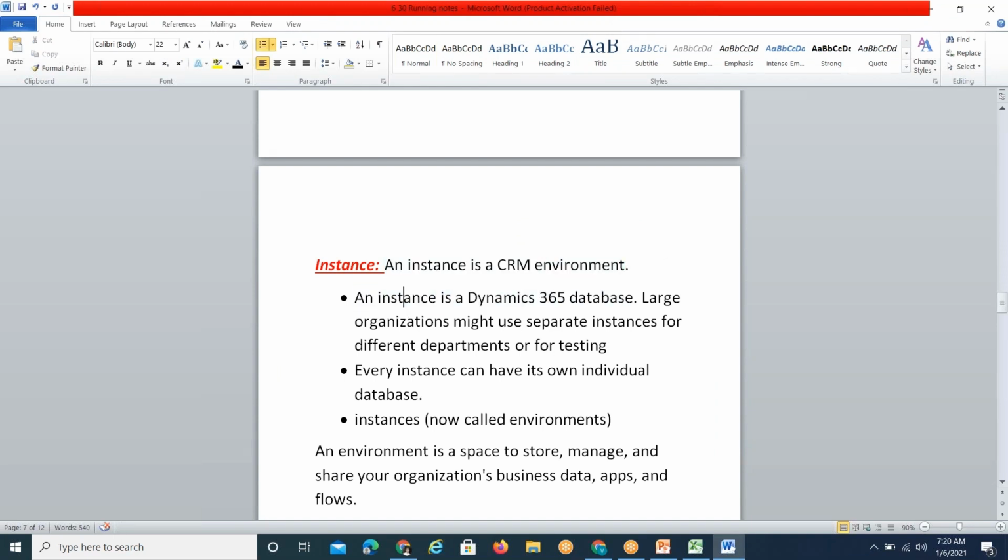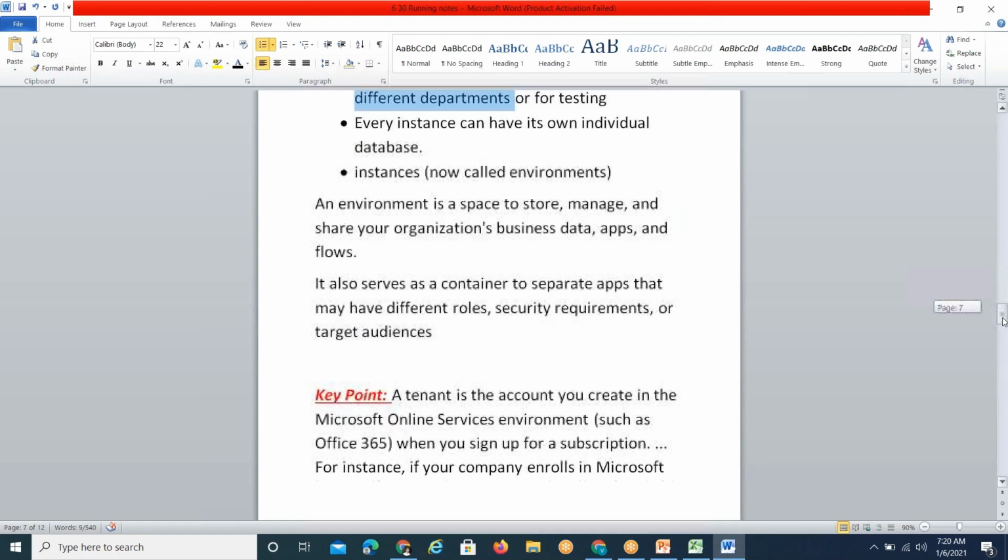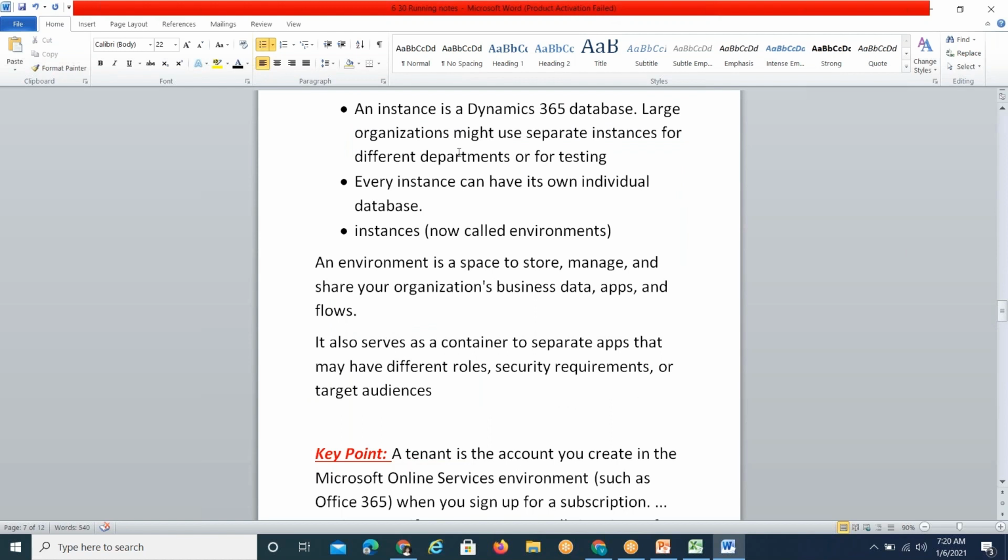మనం ప్రతి ఒక్క ఇన్స్టెన్స్ కి డేటాబేస్ ని ఇస్తాం. Large organizations might use separate instances for different departments, right? As we have discussed, testing department, development department, admin department. We have support department. Many departments are available. ఒక్కొక్క department కి ఒక్కొక్క instance access ఇస్తాం.